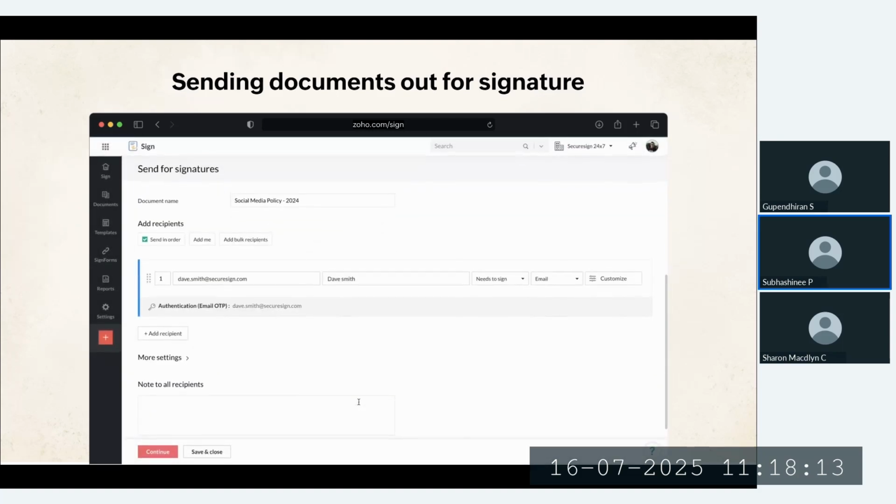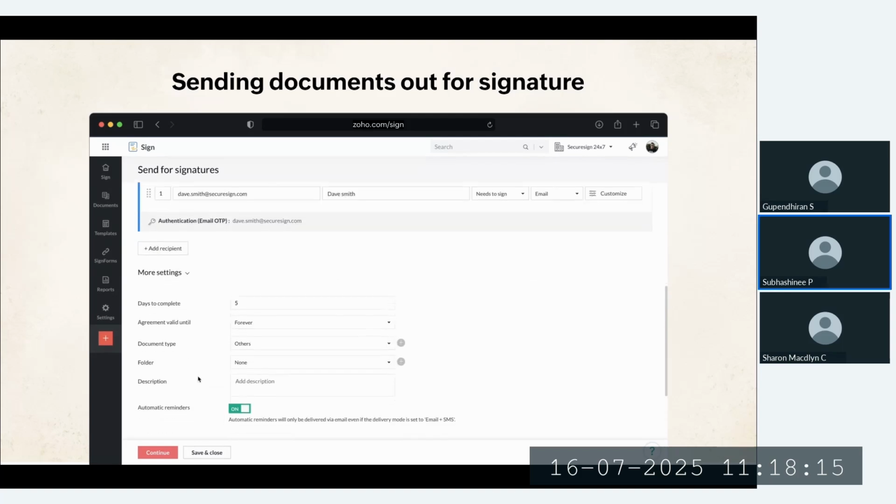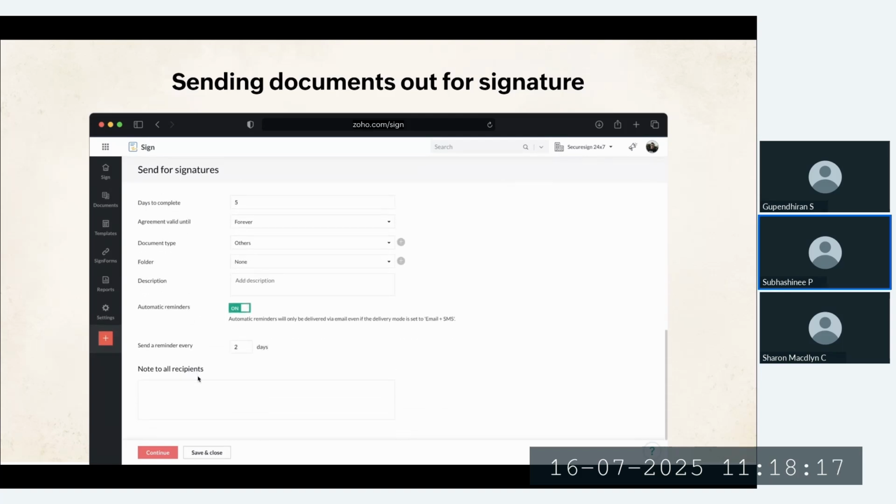Scrolling further, you will find the more settings section where you can add a description, categorize the document by type, set deadlines, define the agreement validity period, enable automatic reminders, and include a common note for all your recipients. Once everything is set up, you will be taken to the document viewer.